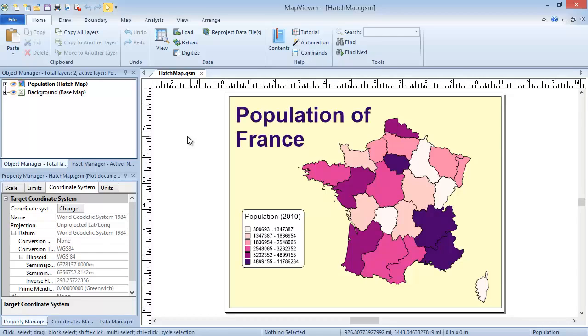Hatch maps, otherwise known as choropleth maps, are thematic maps in which the fill pattern and/or color of the boundary objects are changed based on the data value associated with those objects. The example shown here displays the populations of the regions in France as varying shades of purple. Hatch maps, as with any map types, only require two data columns, PID and data variable. However, many more columns can exist in the data file.